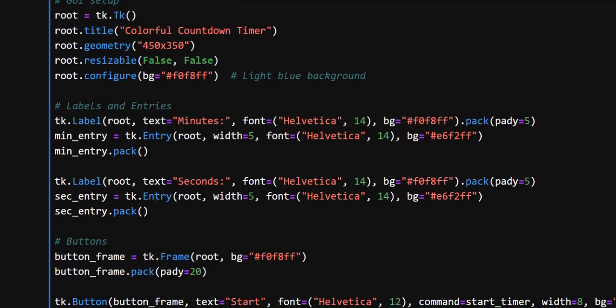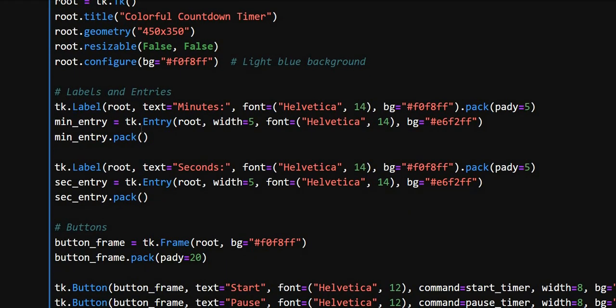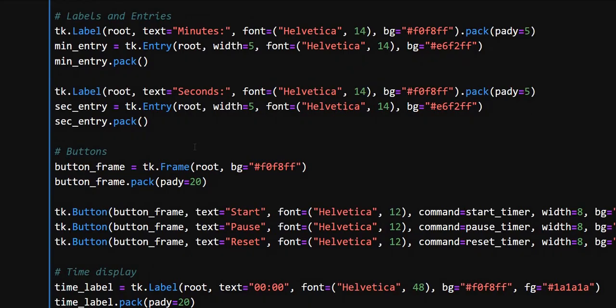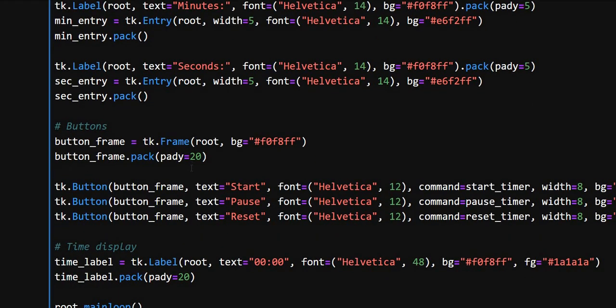And now we'll create the labels and the entries for it. Here the label tells what users want to input. Firstly we'll create a label for minutes, and secondly we'll create a label for seconds. Here we are keeping the font and size to 40, the background color, and the padding is 5. Similarly for the seconds label also.